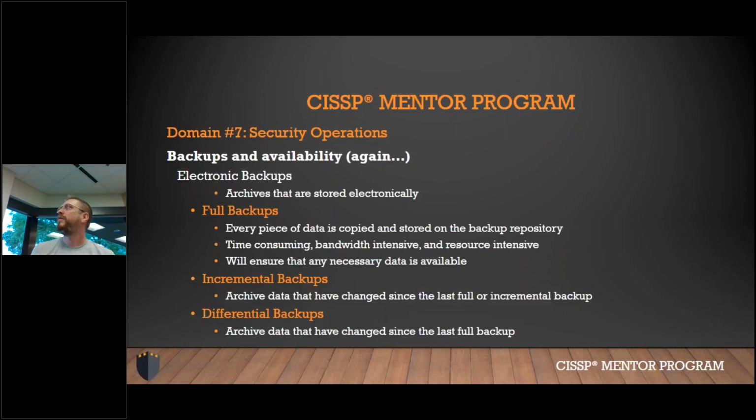If we're looking at incremental, it's archive data that's changed since the last full or incremental. And then differential is since the last full backup, and that's where it comes into play. It's just strictly memorization and understanding that when you see that question that says what type of backup gets it since the last full, you go, oh, they're looking for differential backups. That's all it is.